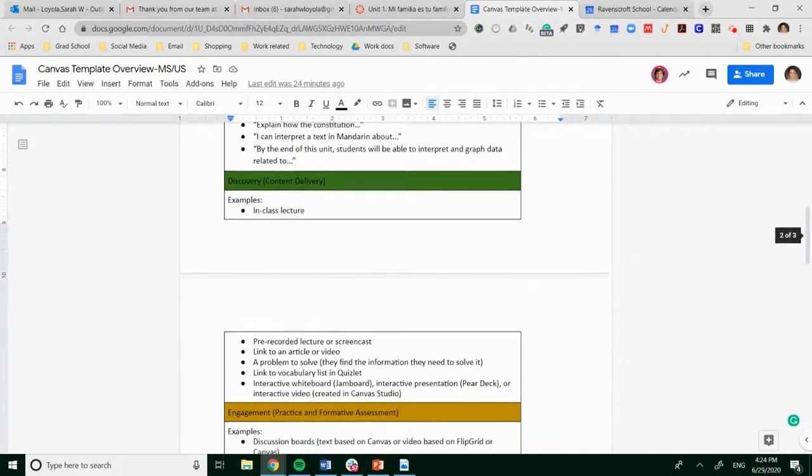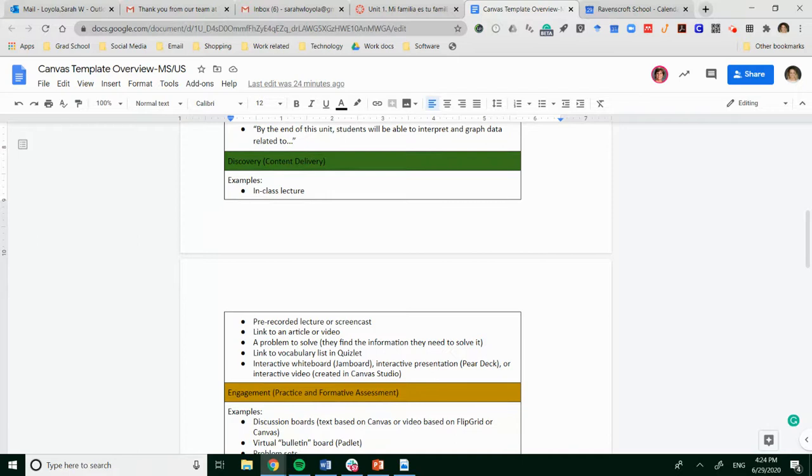Then when we get into discovery or content delivery, this part can be a lot of different things. You could have an in-class lecture. You could, for the students at home, record that through Google Meet and upload it to Canvas. It could be a pre-recorded lecture or a screencast like the one I'm making right now. It could be a link to an article, a video, a problem to solve, a link to a vocabulary list in Quizlet, which you'll see is one of the things I did.